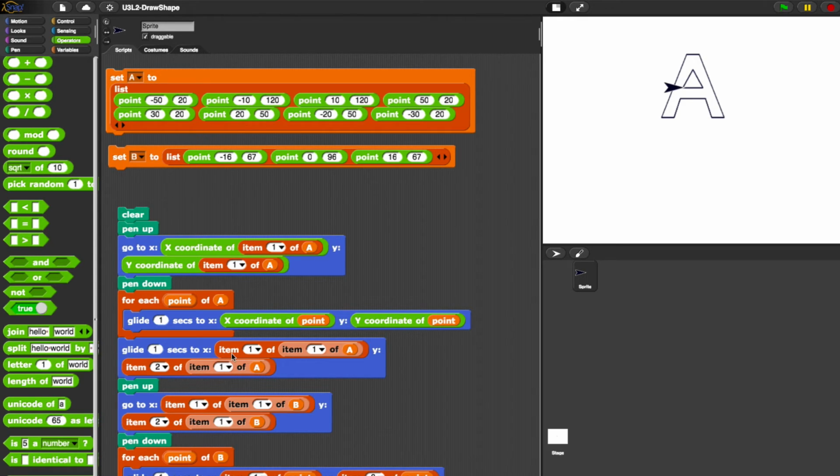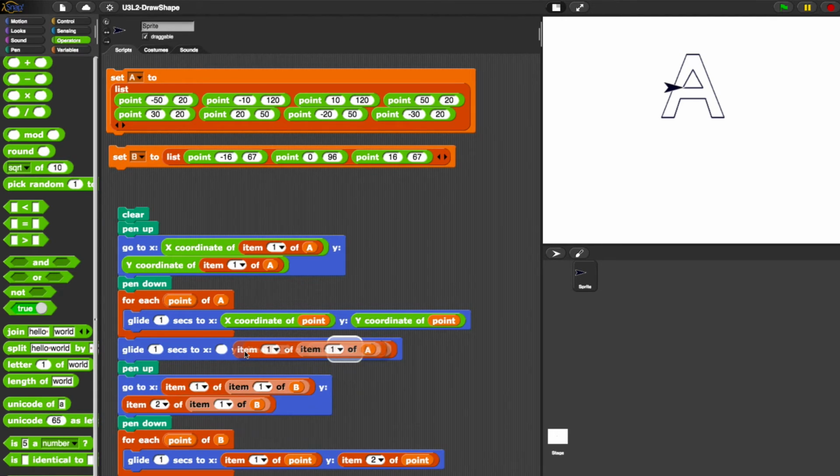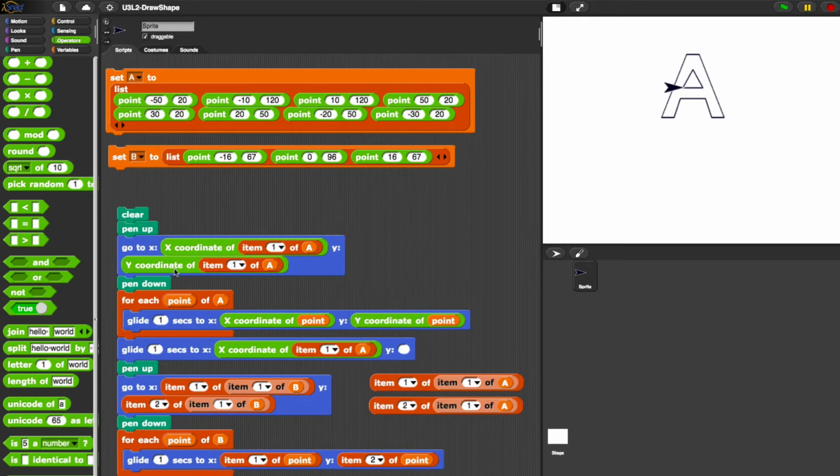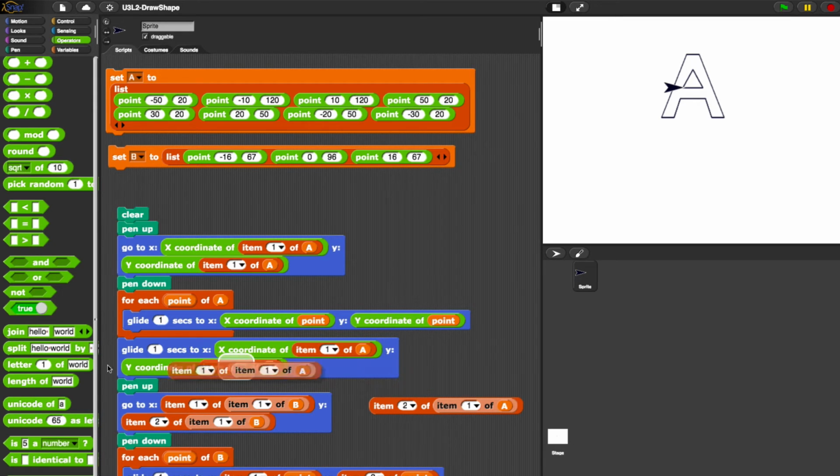Now, if we keep going through this code, trying to make it a little clearer with these selector blocks, after it's drawn this for each point, we need it to go back to the first one. So instead of go to item 1 of item 1 of A and item 2 of item 1 of A, that's just really the x coordinate of the first point and the y coordinate of the first point. So it's basically the same as this. So I'm going to drag them in. Duplicate, duplicate. So there we go. We're starting to do really, really well with this right now.